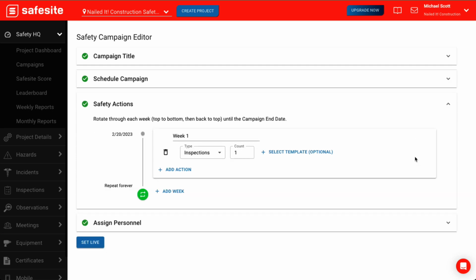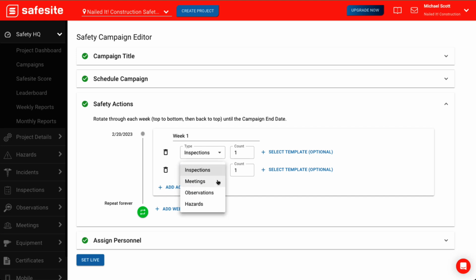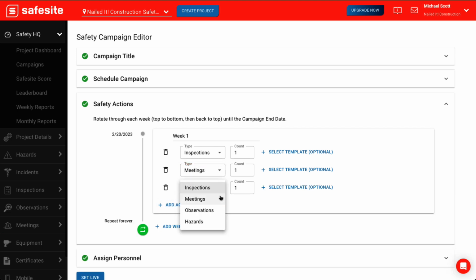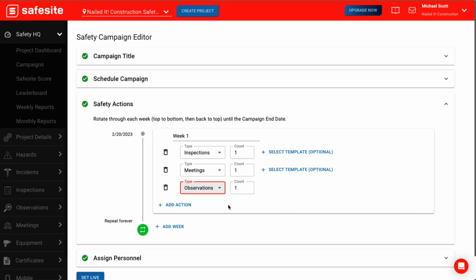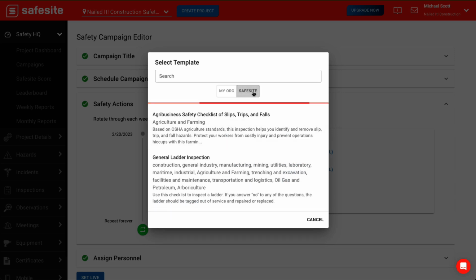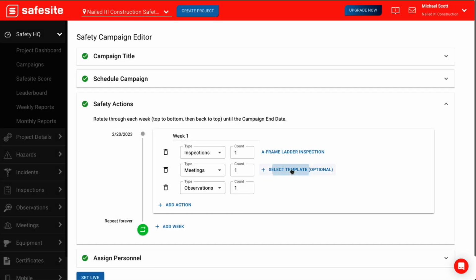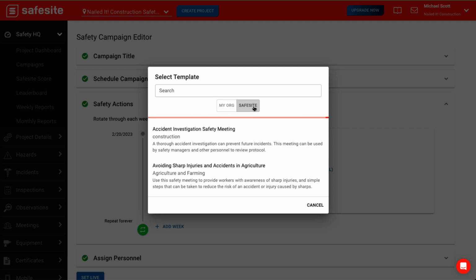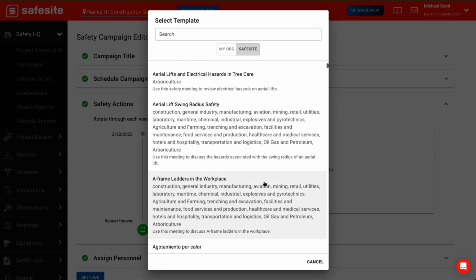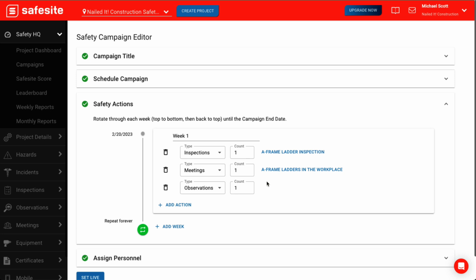Next, you will assign safety actions. Click the Add Action button to assign specific safety actions, such as inspections, meetings, observations, and hazards. You will have the option to select specific inspection and meeting topics so the mobile users can easily access them while on the field. We highly recommend you create your templates or copy and edit them from Safesite's extensive library. If you expect your mobile users to work offline, you must have templates already assigned or listed under the My Org section for them to access.